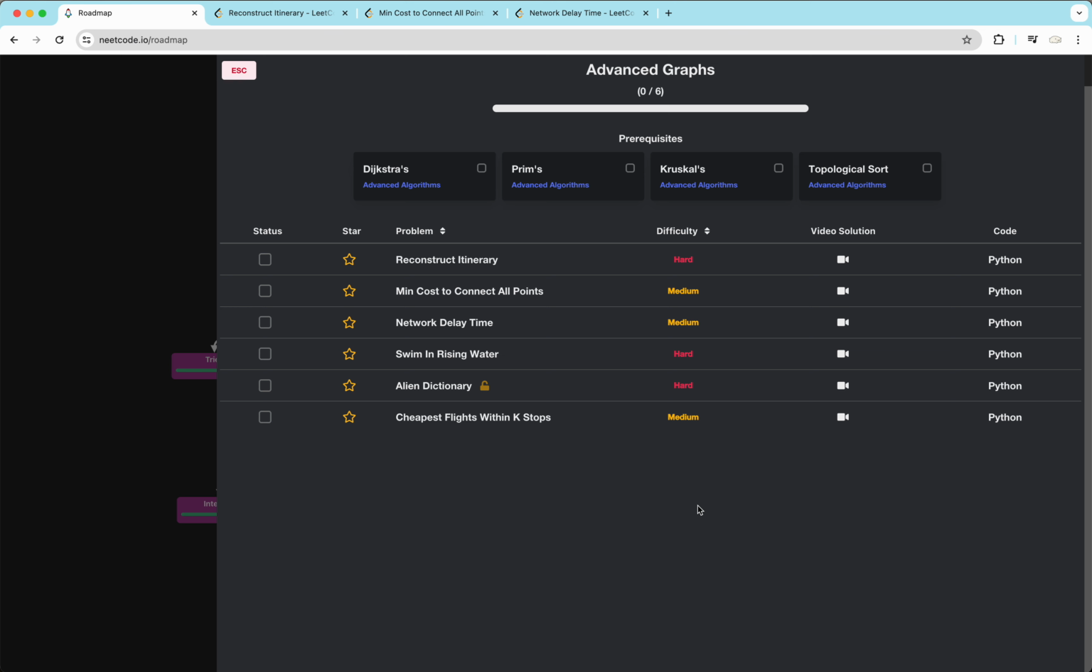So in a previous video, we covered basic graphs, which mostly covered BFS, DFS, and some simple algorithms on grids. Now we're going to be looking at advanced graphs, which are graph questions that require other algorithms to go with them. For example, things like priority queues or adjacency lists. So let's get started on these.